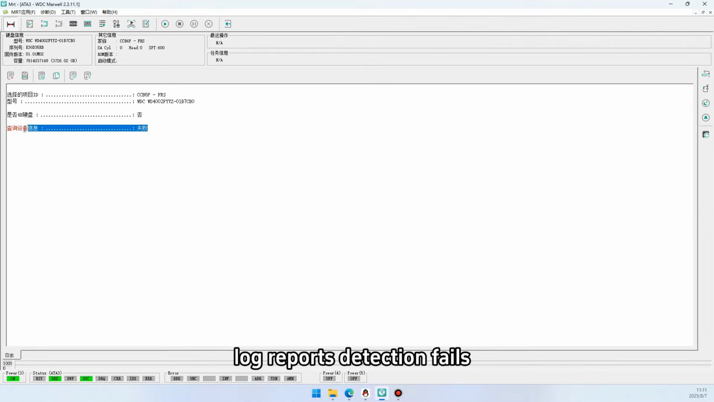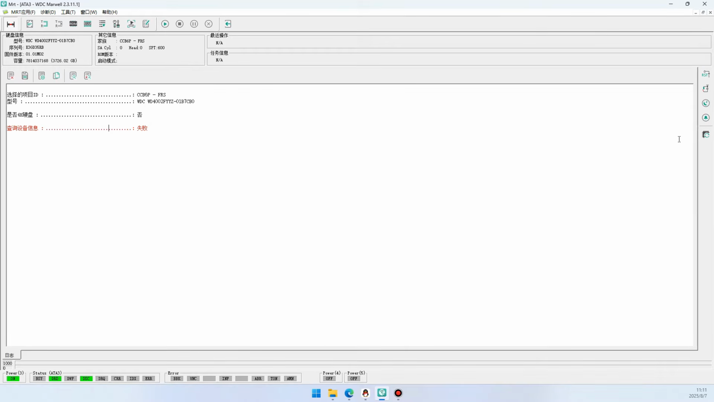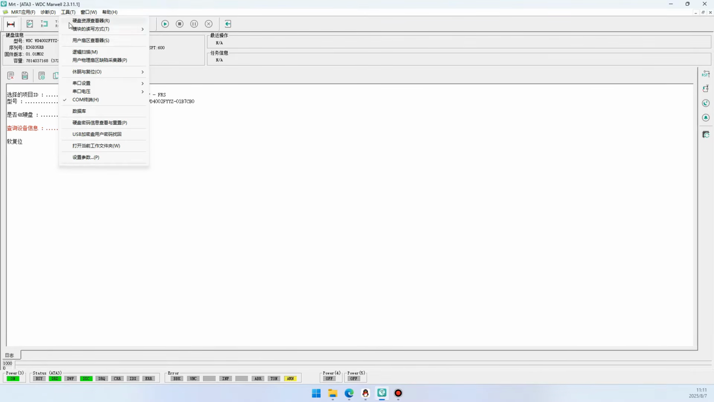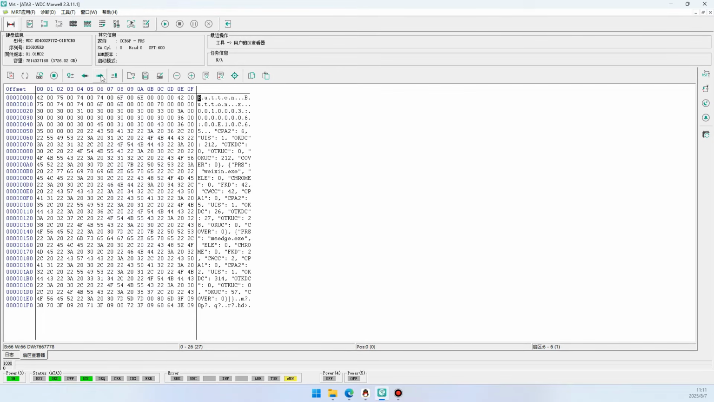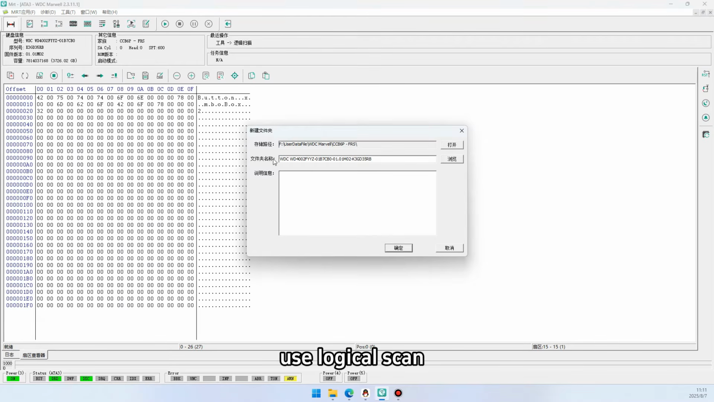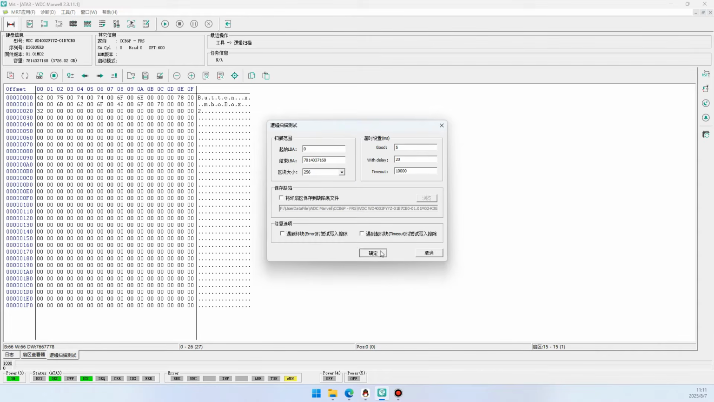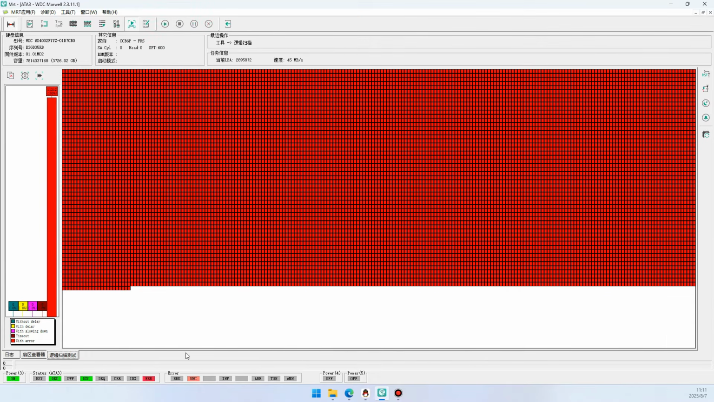The log reports detection fails. Many drives show a long busy light on failure. Click soft reset once. View data. Observe the data change. Use logical scan. The result shows a quick red fault. Status LEDs show error and UNC.